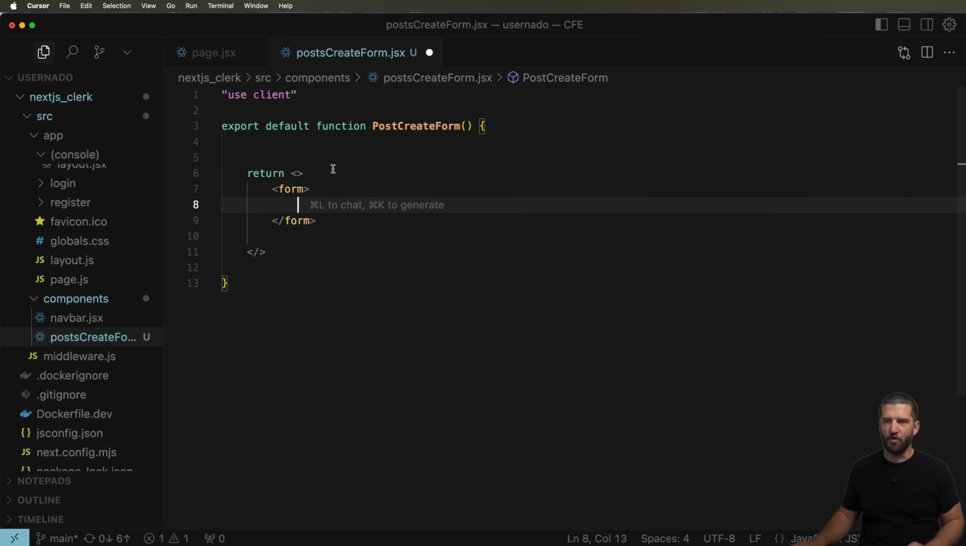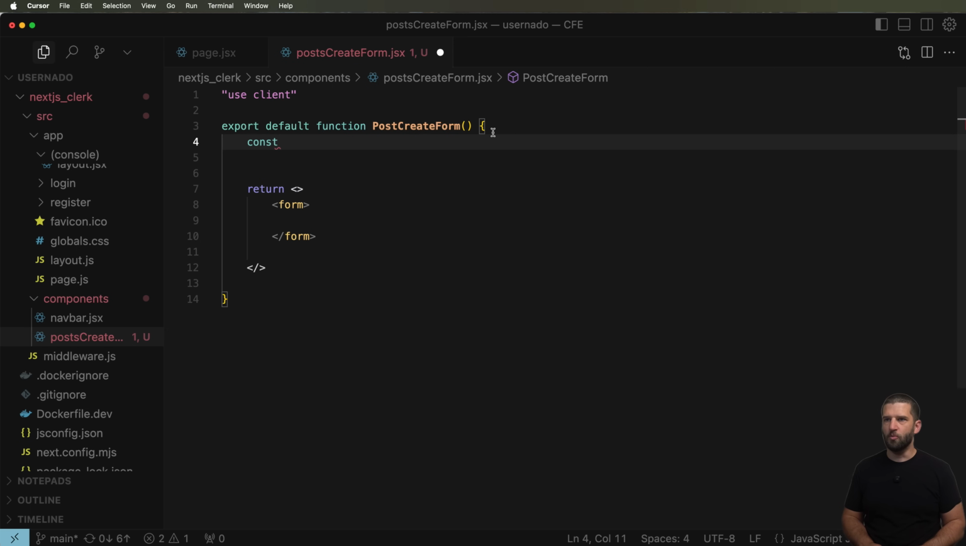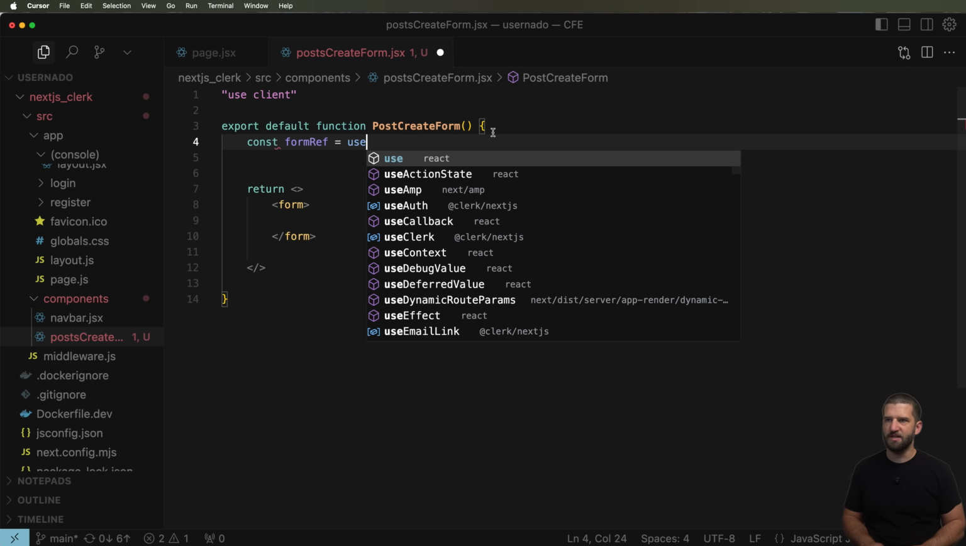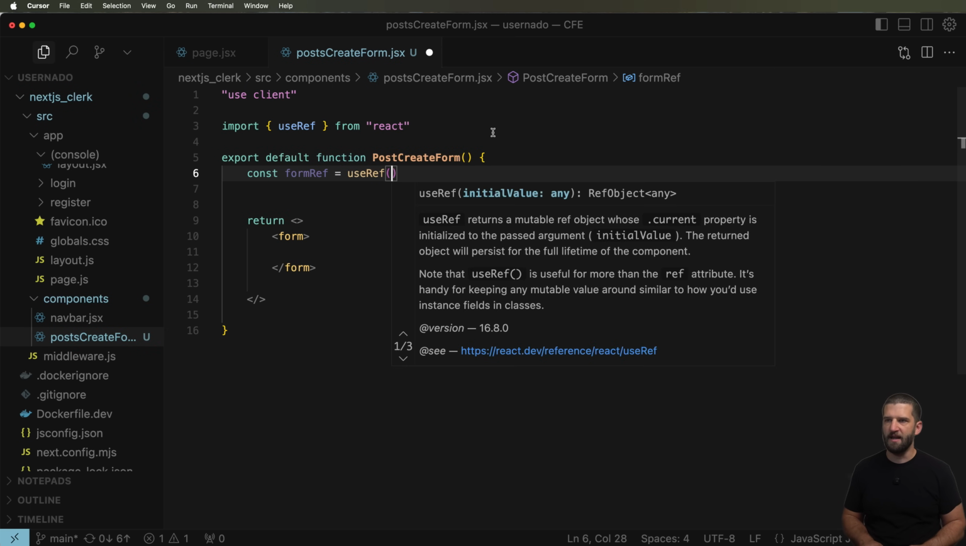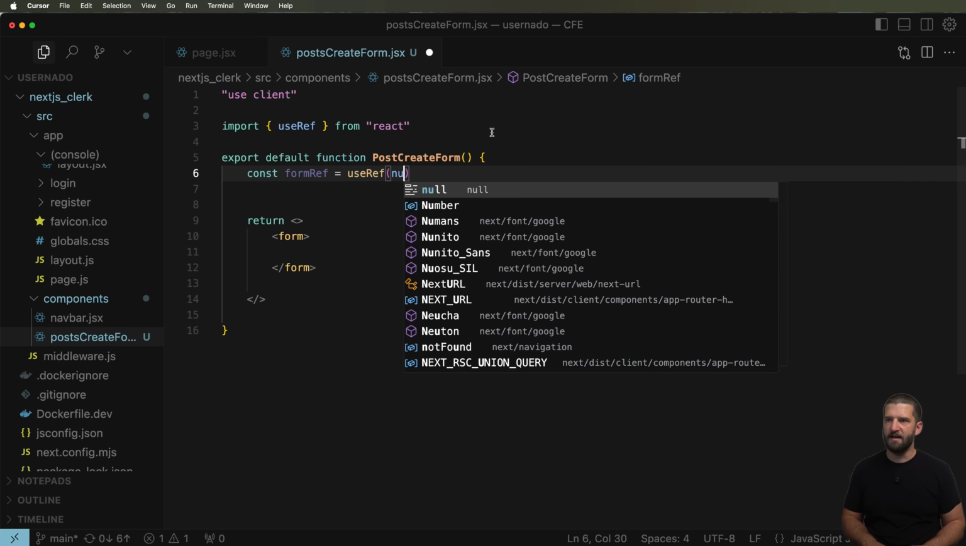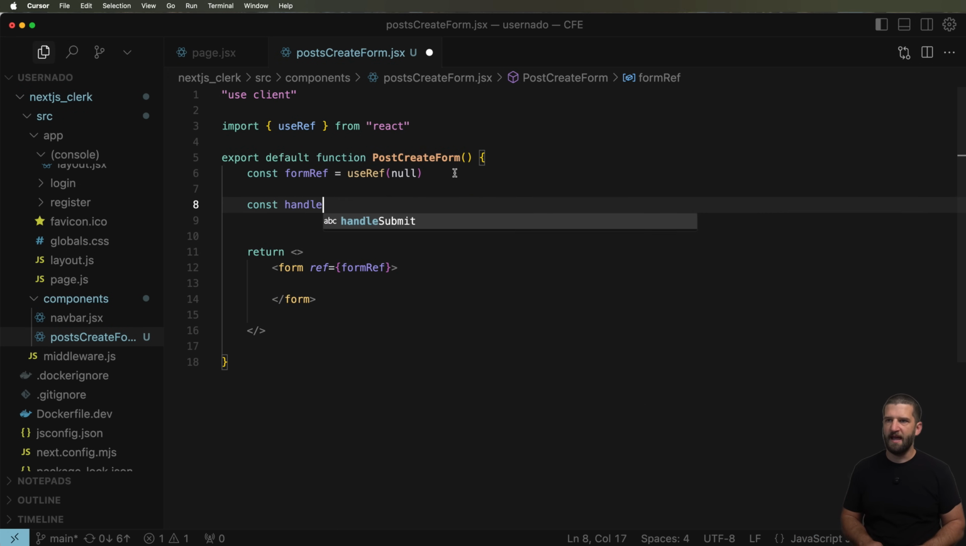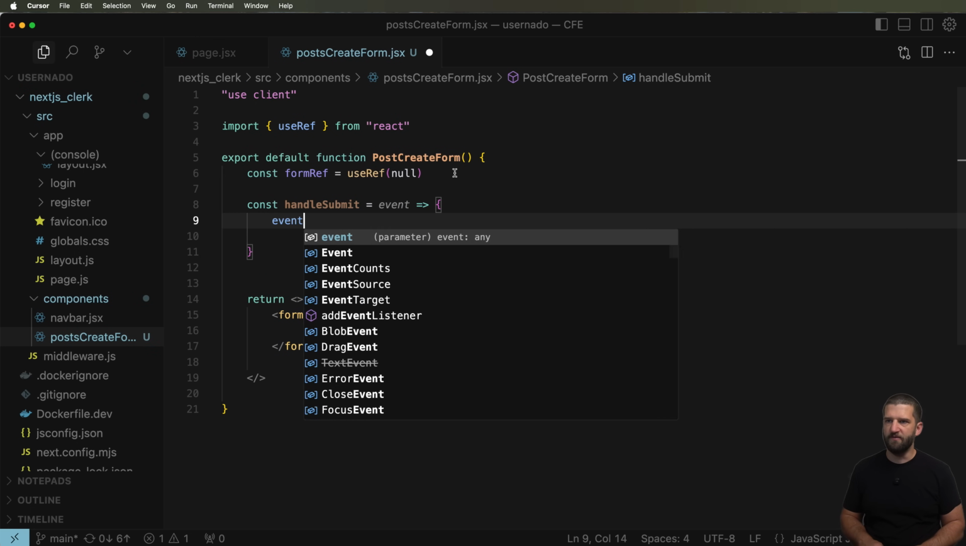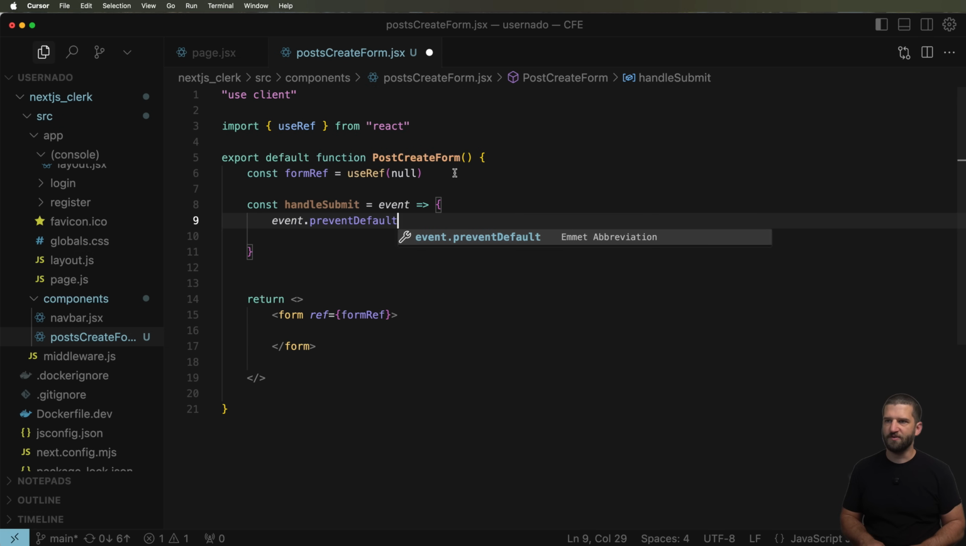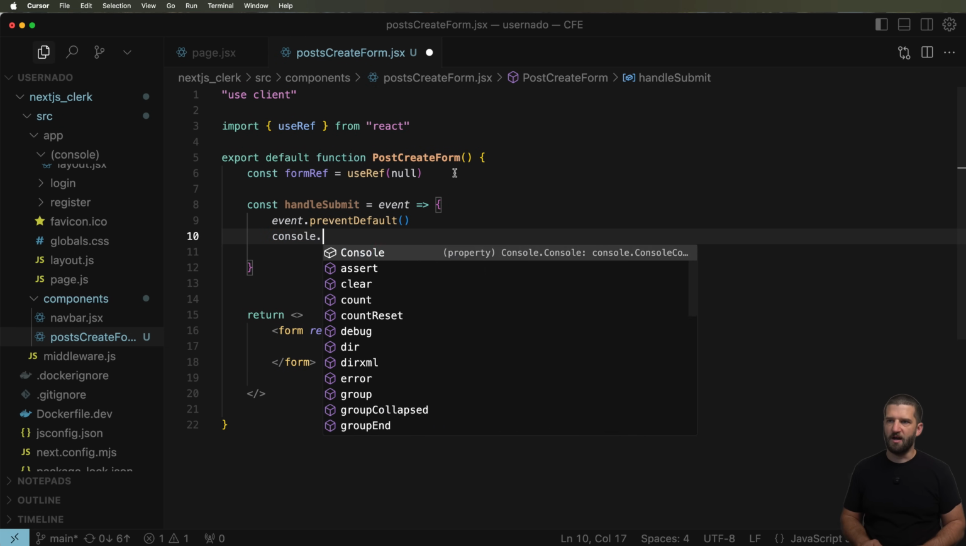Now, before I go much further, how you can handle forms is twofold. First off, you might declare a form ref, which is a React hook that you can bring in, and you can quite literally leave it as null to start. And you can come in here and just say ref equals the form ref. So when we go to select a button, I'll do const handle submit, which will take in some sort of event, and we'll do event.preventDefault.